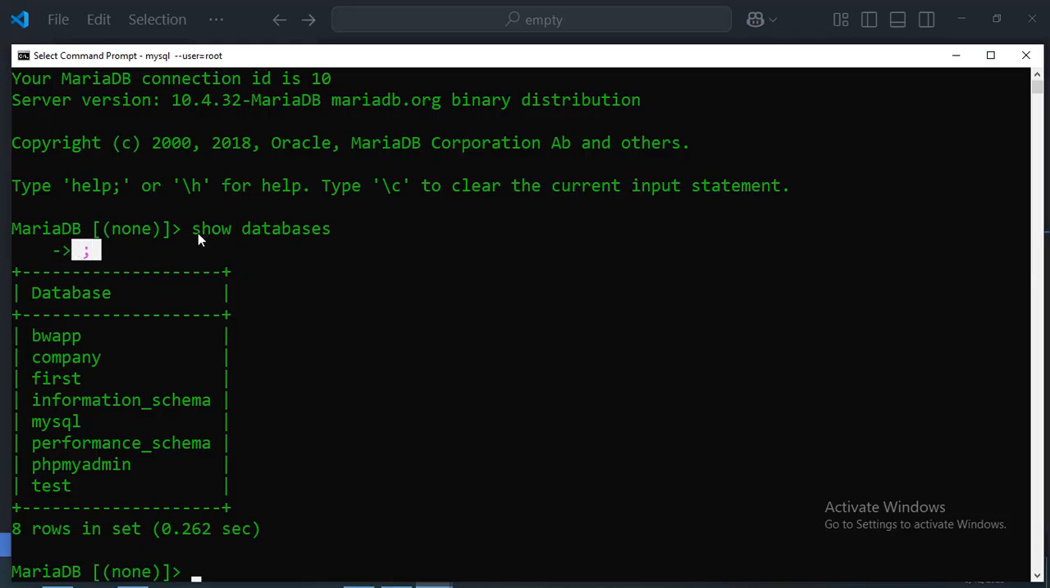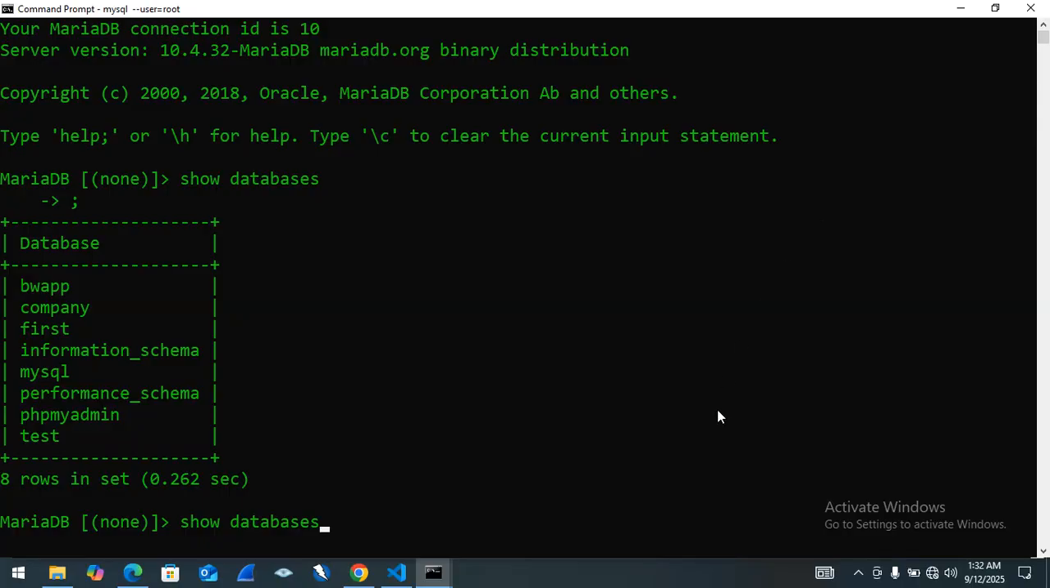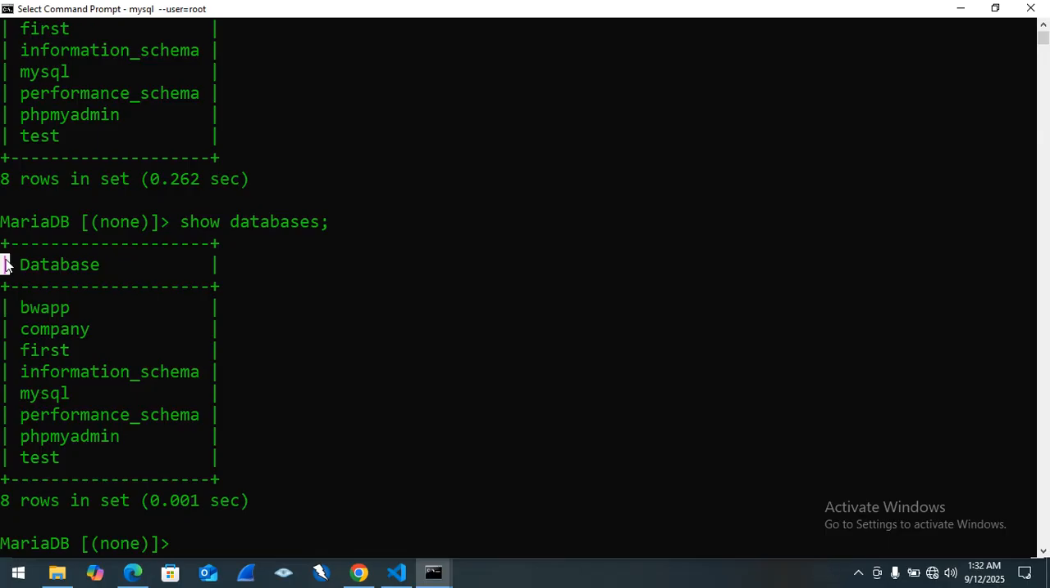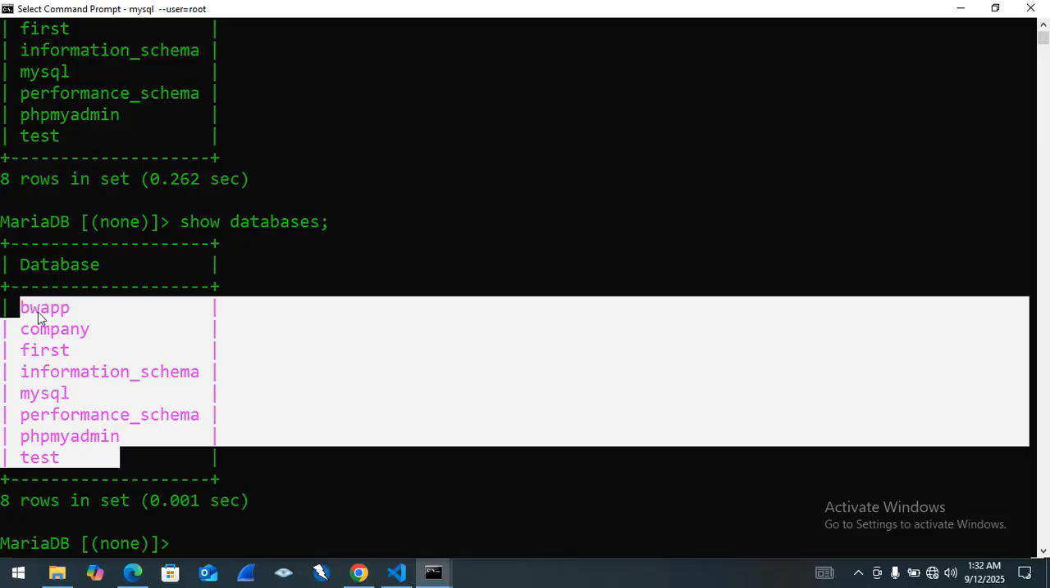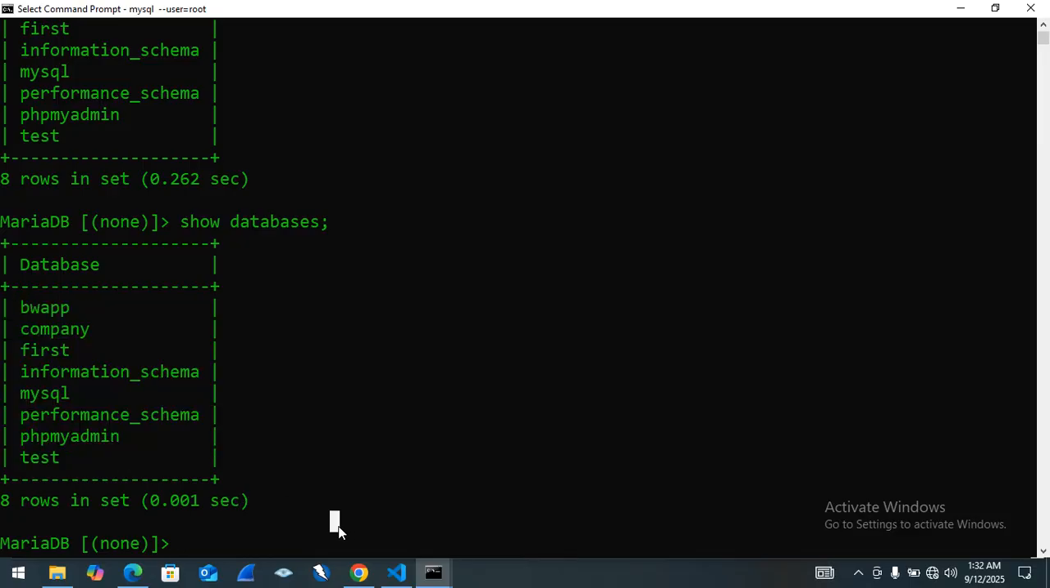After here you can type show databases, then the semicolon, and it will bring this table. These are the databases that we have. You might have different databases, don't mind. Let us create a new database that we are going to work with. Let us name it company. Create database company, like that.